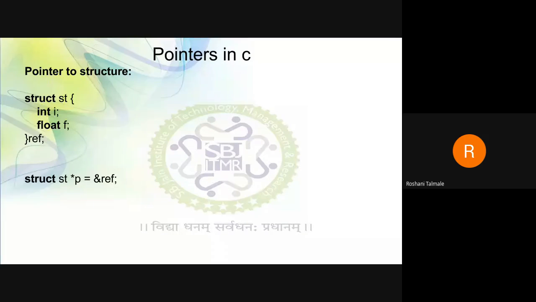Next is a pointer to the structure. How can we apply a pointer to the structure? First we need to know how to create a structure. In order to create a structure, we use the keyword struct. Then we give the structure tag name, which is st in this example. Then we write integer i and float f. We have two members in the structure here. Then we write the structure variable name, ref. So ref is a structure variable name.